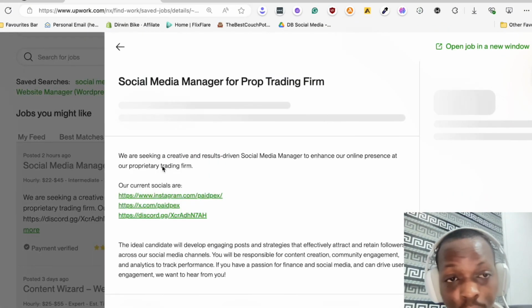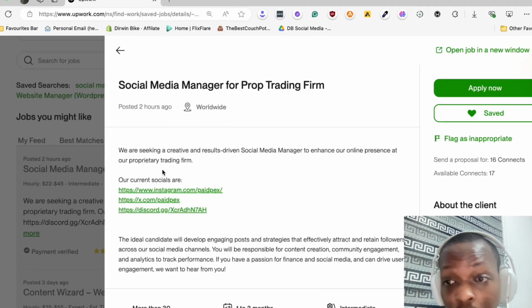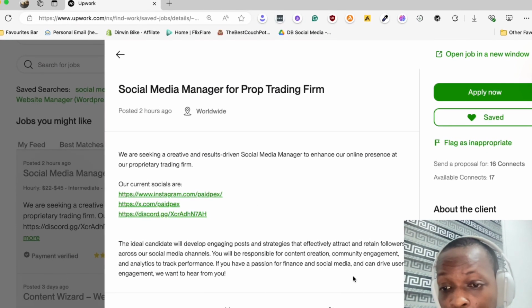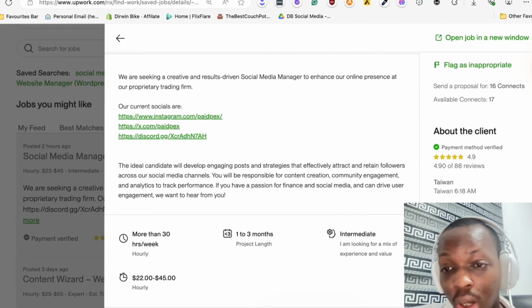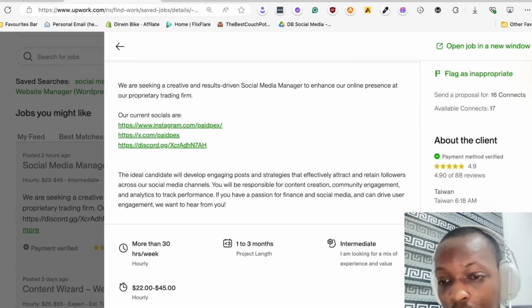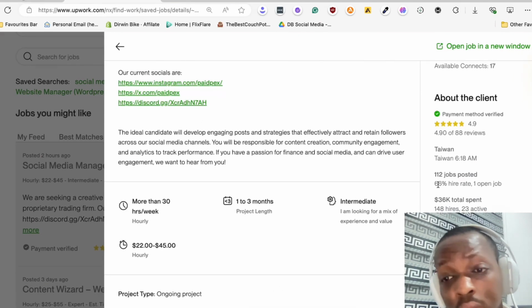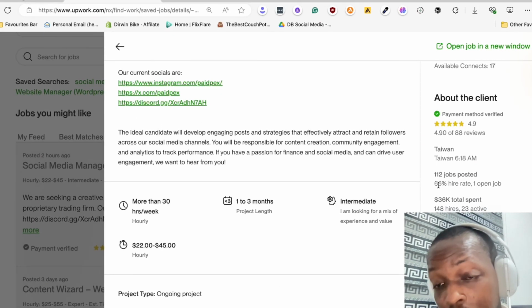So basically, what I do first, before I even read the job, is look at the client. Do you understand? I look at what the client is all about. When you look at the client ratings, look at how much they've spent. I try to only apply to jobs from clients who have spent a significant sum on Upwork. This client has a 6% hire rate, which seems good enough for me.